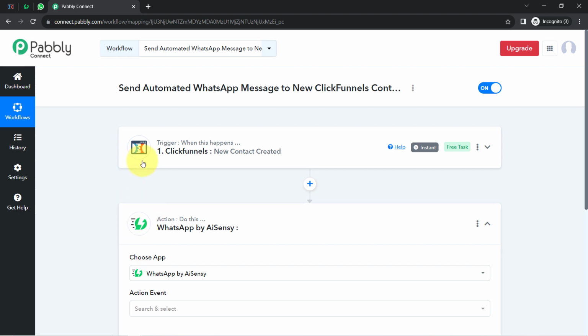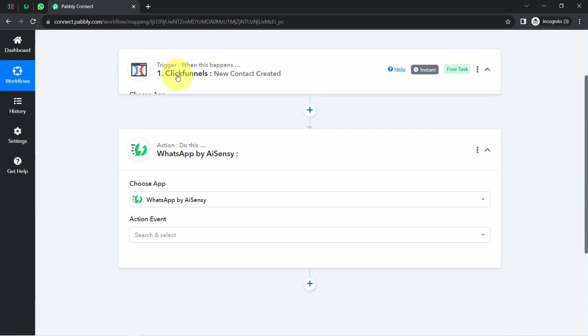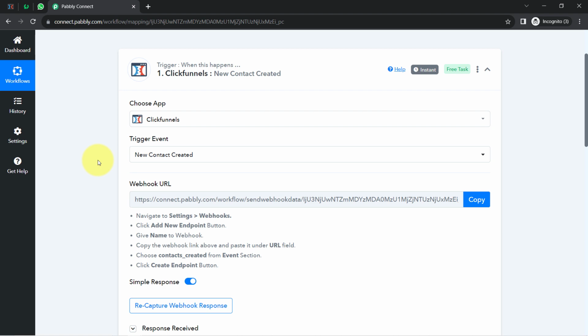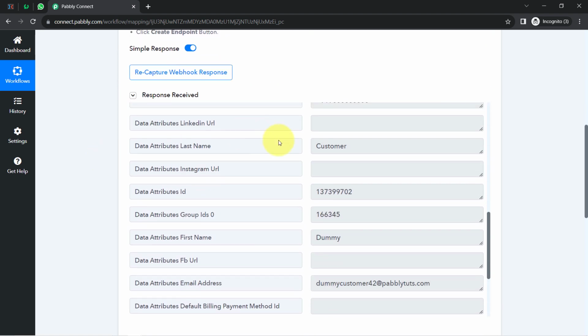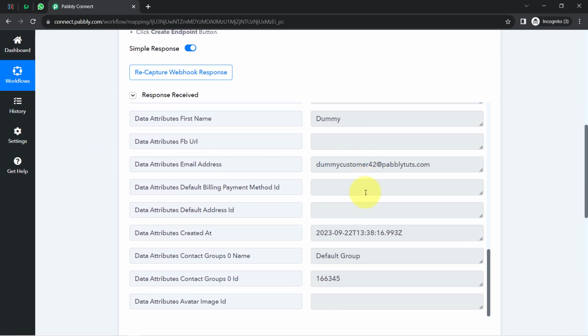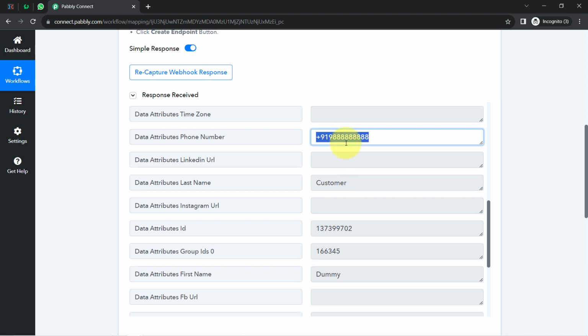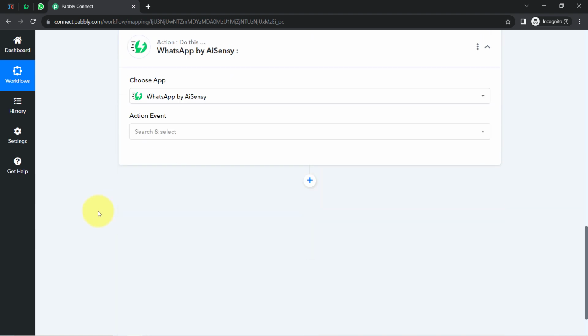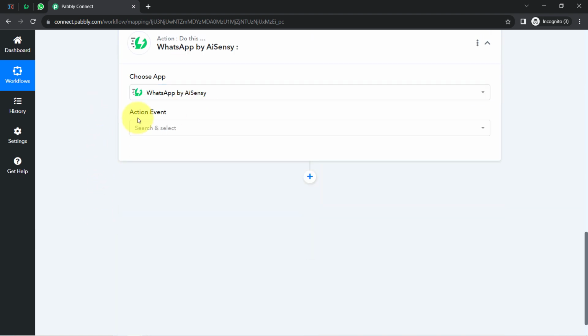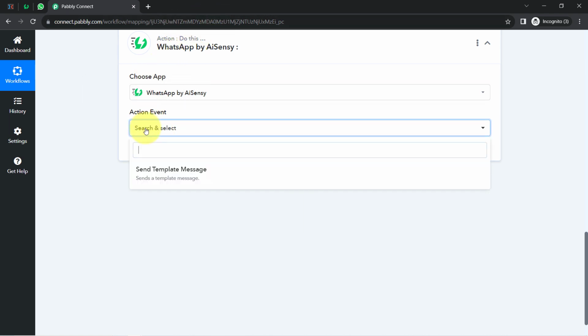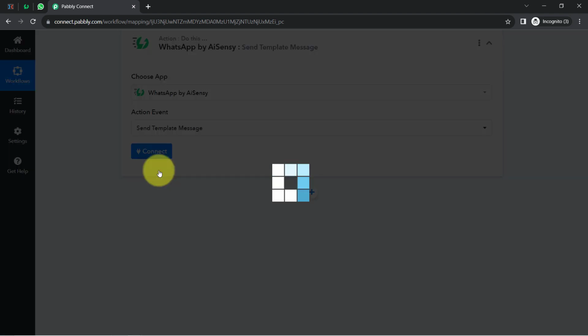Now moving further, I am going to send the WhatsApp message. I'm really sorry, I'm going to send the WhatsApp message to the very same contact, to the very same person, basically on this phone number. And don't worry, again I'm telling you that I will replace this number with my genuine WhatsApp number before the final click. Here you can notice the application is already selected. I will select the action event now, that is send a template message.